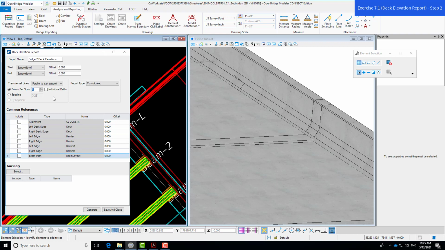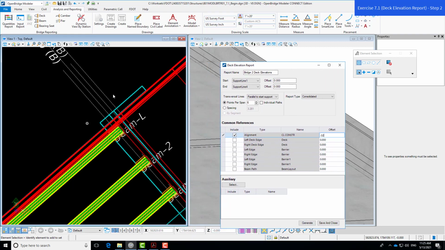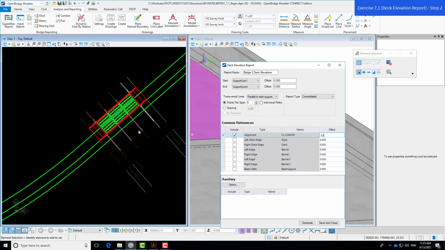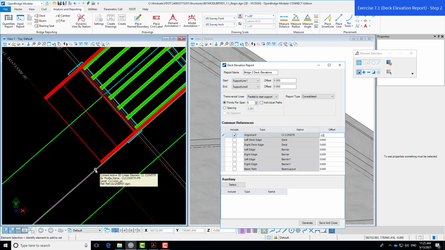For the points per span, we're going to go with 6, which will ensure that we meet the SDM requirement of no more than 10 feet between T lines, since 2 of these 6 points are the start and the end span locations. In terms of the common references, we'll toggle on which longitudinal points we want our deck elevations displayed along. We'll select the alignment, and we'll do an offset of -32 feet because in our model, the alignment that's used is the center line construction, which is this line here.